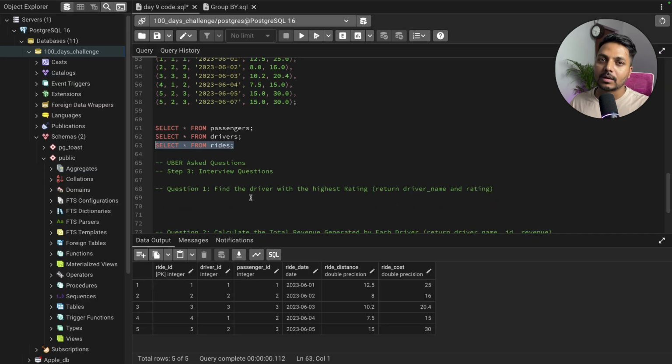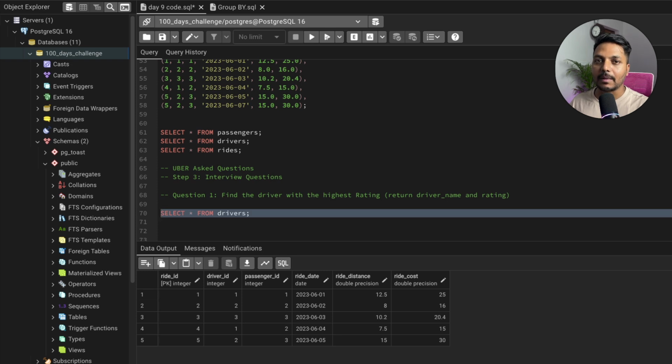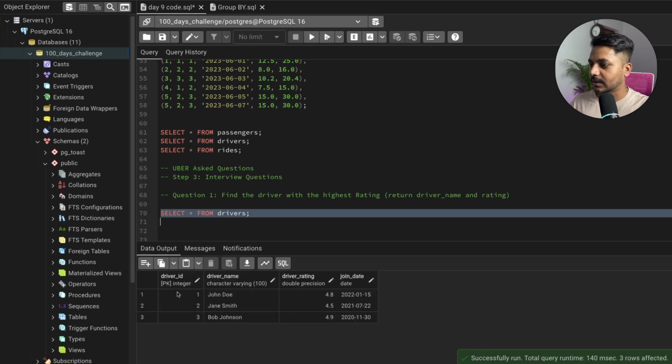So let's see the first question. The first question says find the driver with the highest rating. So this is the easiest question. Now we can use the driver table to solve this. We need to find out the driver with the highest rating. Now if you see this table, we have three drivers at the moment, and this driver has the highest rating, which is Bob. So we can simply do an order by this column, and then we can do a limit one. That is how we can select the driver with the highest rating.